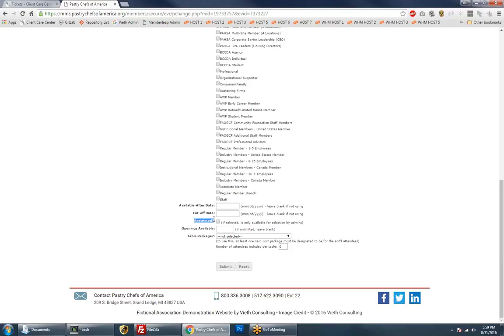The other option we have here is restricted. If a package is marked as restricted, only admins will be able to select it in admin mode if they are manually adding somebody or editing someone's registration. This is a good way to put comp packages in there. So if you have speakers and you want the speakers to be registered in your system, but you don't want to charge them any money and you don't want to make a $0 package available for everyone, all you have to do is check the restricted box and it will hide it for everyone but admins.